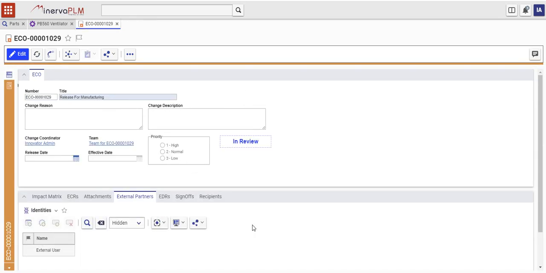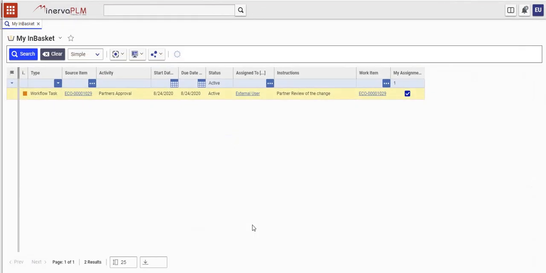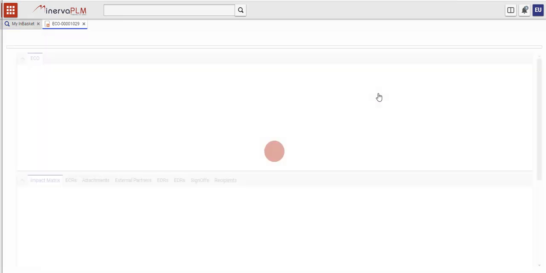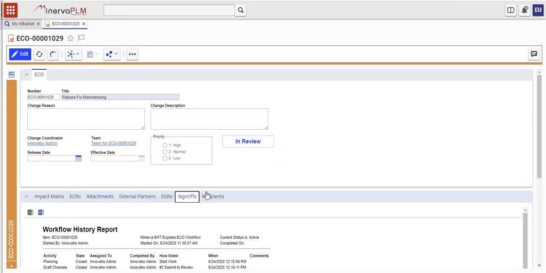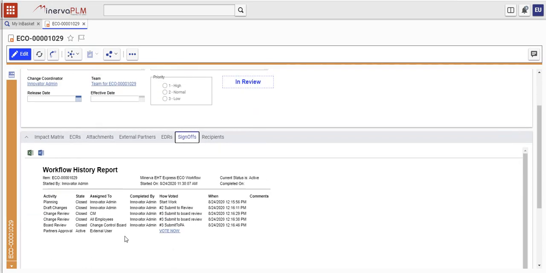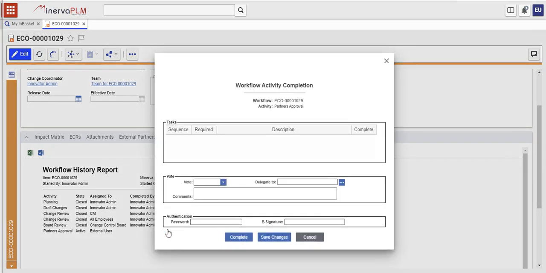So what I will do now is go into the system as the external user again. And as we can see in the in basket for the external user, we now have this workflow task to complete this ECO. So I click on the ECO as the external user. I go to the sign-off tab. On the sign-off tab, I can see the complete sign-off history for this ECO. So I can see that all the internal steps have been completed. They have been approved. And the final sign-off is now this partner approval. So I will go in and approve this, click complete.